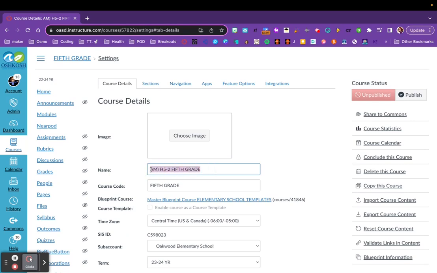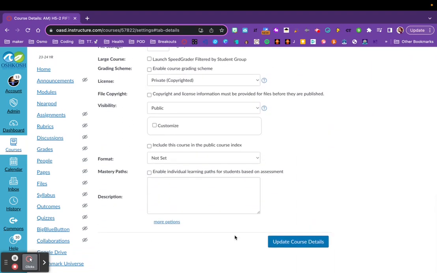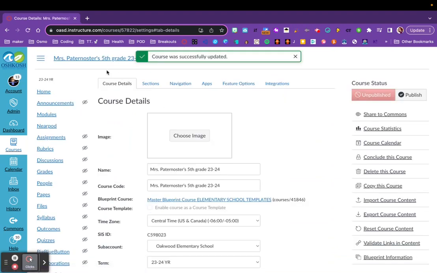Now I'm in my course settings, and in order to change that course name right here, I'm going to change this to the classroom teacher's name. And I'm going to make sure that I include the year 23, 24. So your grade, your name, and the year. You can copy and paste right here so that the name is in both spots. Now within your settings, remember it does not autosave, so you need to scroll all the way down and click Update Course Details. So now that is changed. It's much better looking than just saying 5th grade. It identifies who it is, and that's very helpful to parents.